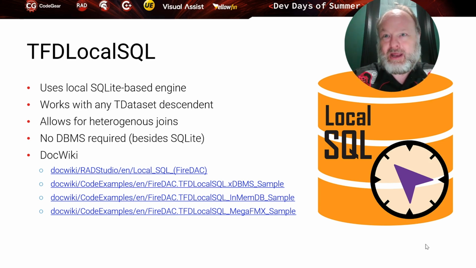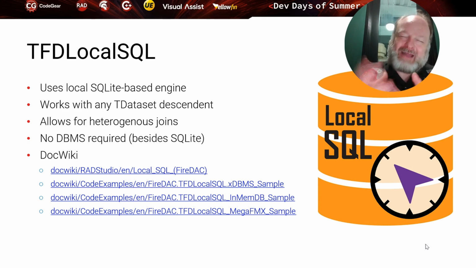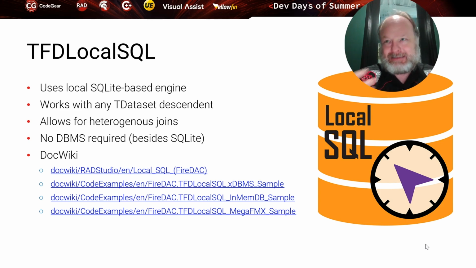So if there's something you're like, oh, I need to do a set operation, it would be really easy to do in SQL. Well, now you can do that with local SQL. Or the other thing you can do is take data sets from different databases, heterogeneous data sets, and do a join across those using local SQL, which is just really amazing. When you think about it, the fact that it's using SQLite behind the scenes, it's like, okay, it's not pure magic, but it's so useful.